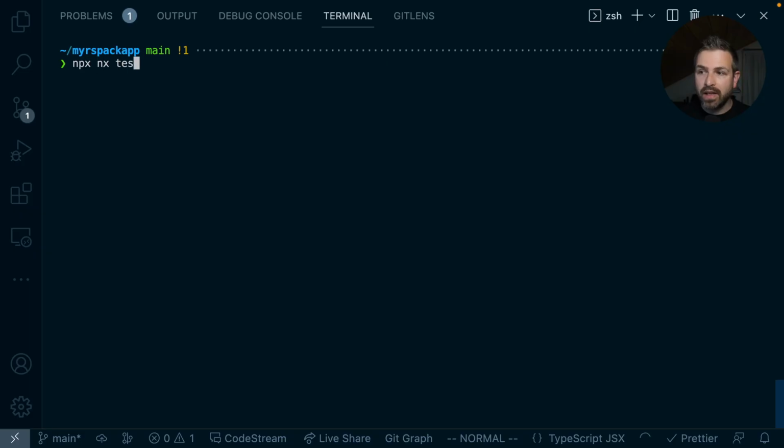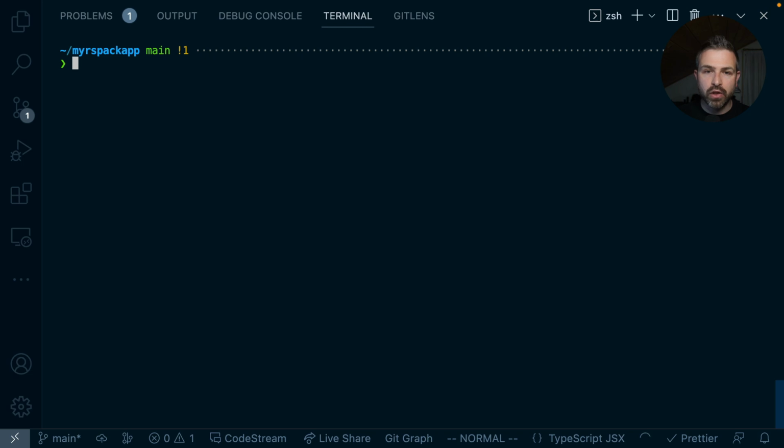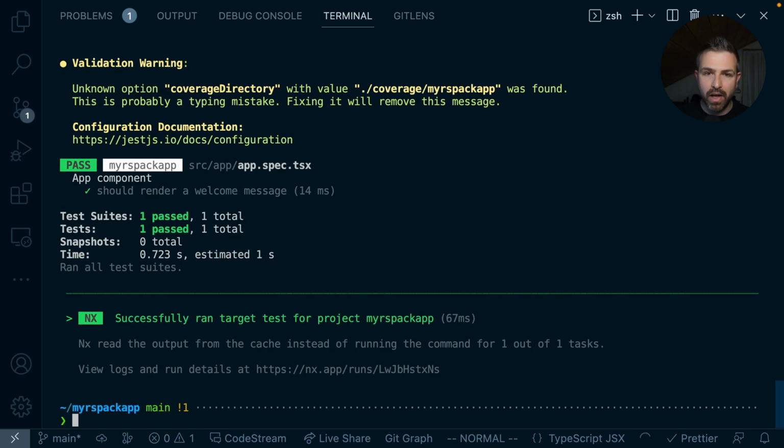For instance, caching. Previously, we ran the Nx test feature, but since we changed the app component, Nx will rerun the tests again on that app component. But if I don't change any of the source files, environment, or other crucial inputs that would invalidate the cache, now it wouldn't run the operation again, but rather it would just pull it out of the cache.